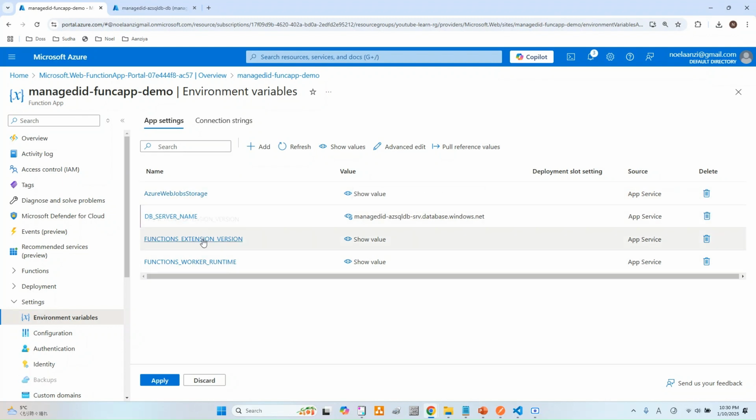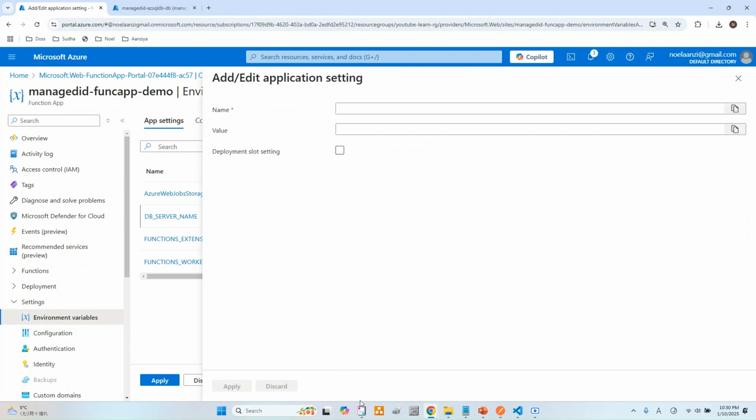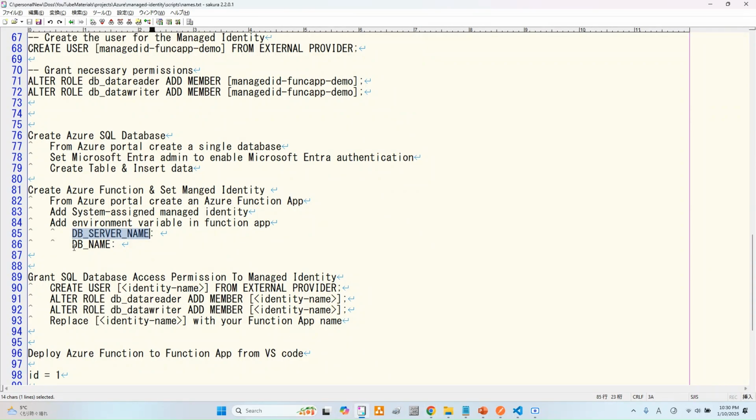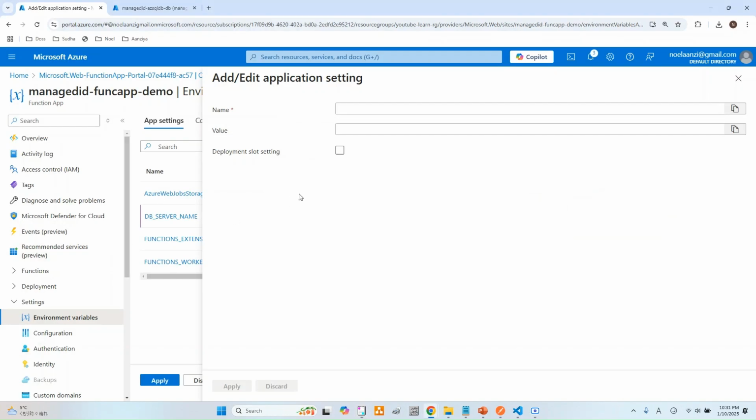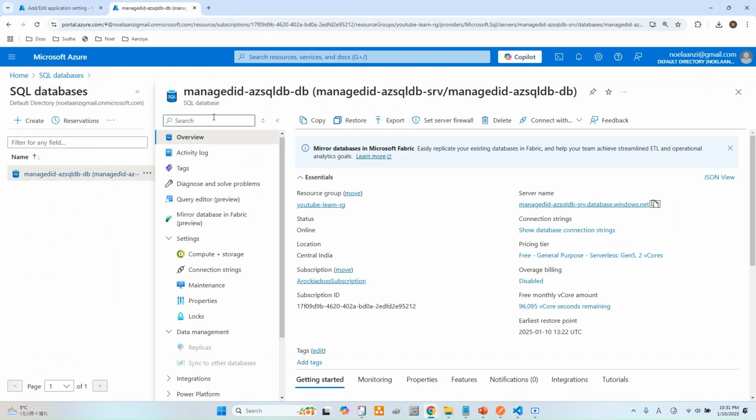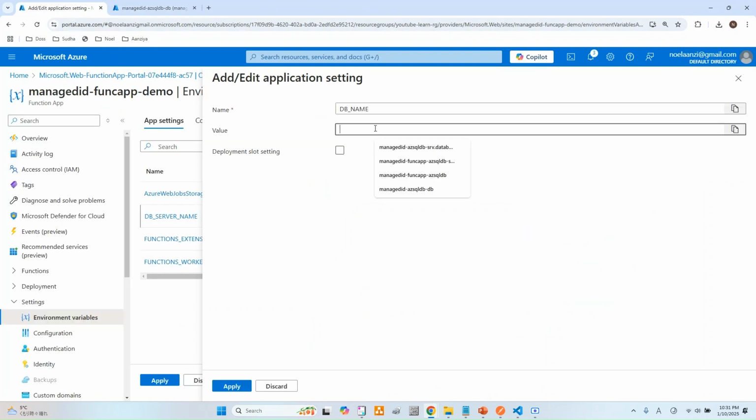Next, we need to add another environment variable for the database name. Click the add button and copy the DB name variable, and again go to the Azure SQL database. Here at the top you can see the database name being displayed. You can copy this part and paste it in the value.